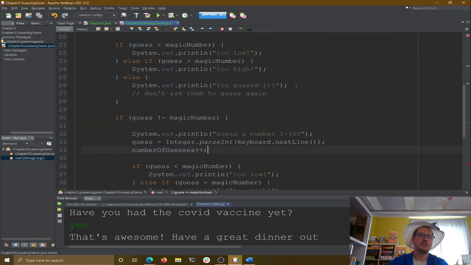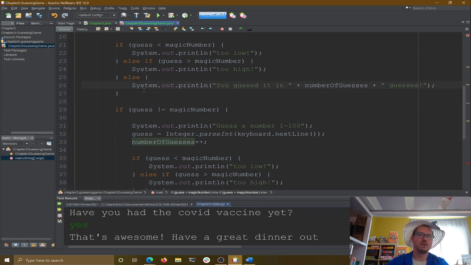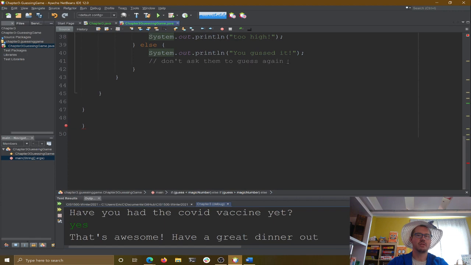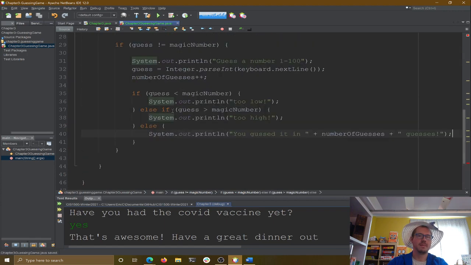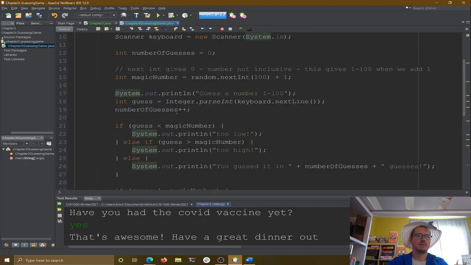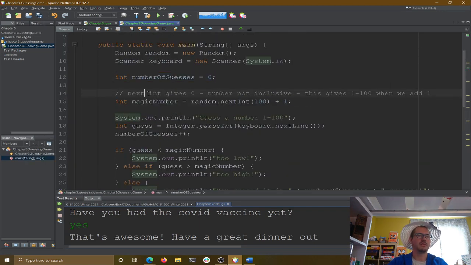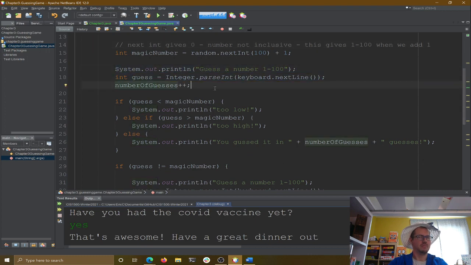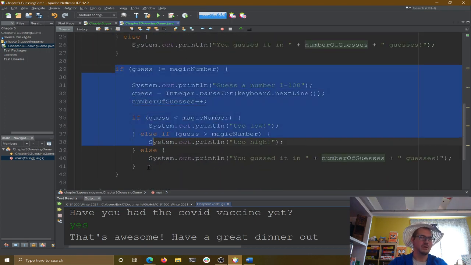So I'll throw that in here. Number of guesses. So then if they guessed it, we'll tell them, you guessed it in, add in there, number of guesses, so the string concatenation. Right, let's clean that up a little bit so it's nice and pretty. Tell them how many guesses it took. I got too many curly braces. There we go. So we'll track how many guesses it took. Guess a number, your guess went up. If you didn't guess it right, do it again.